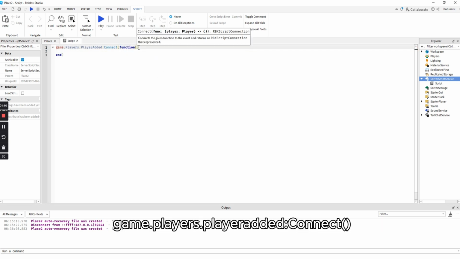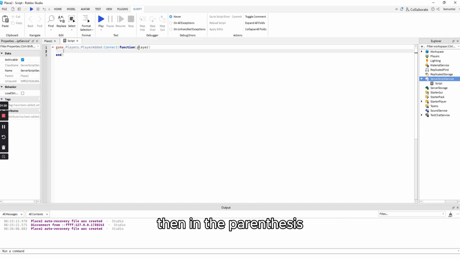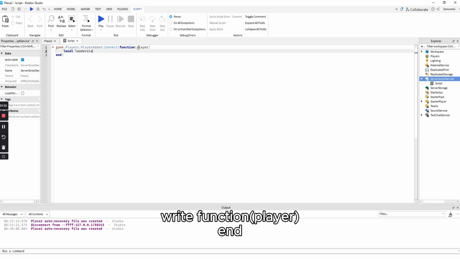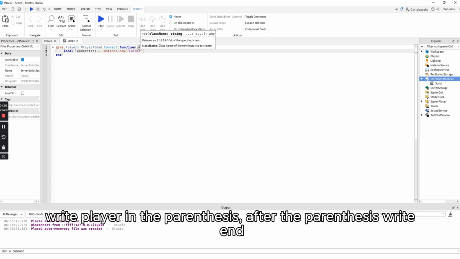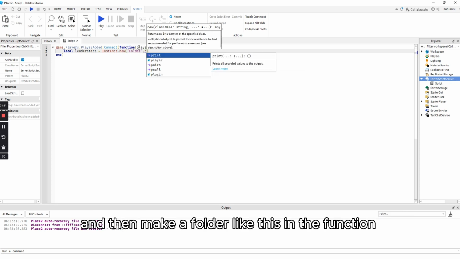Then write game.Players.PlayerAdded:Connect(). Then in the parentheses write function(), and in those parentheses write player. After the parentheses write end, and then make a folder like this in the function.